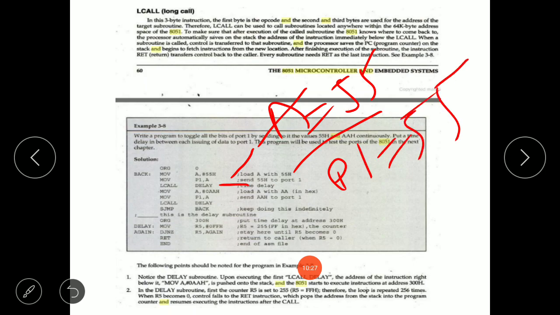What we have done: initially we stored the value 55 into A, then we are storing this 55 into port 1 using the instruction MOV P1, A, which means we are storing the content of the accumulator in port 1, and the content of the accumulator is 55 only. So P1 will be 55H.